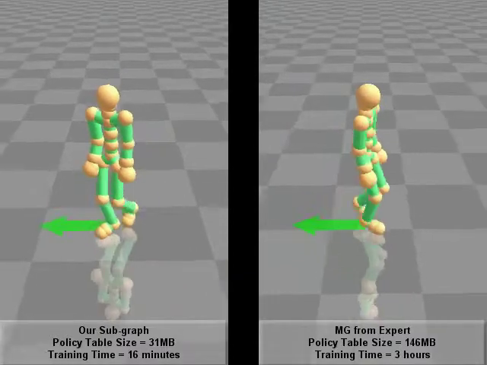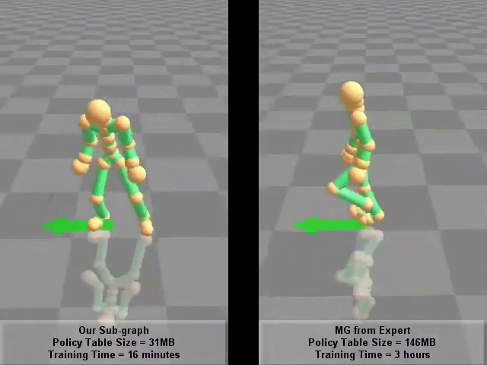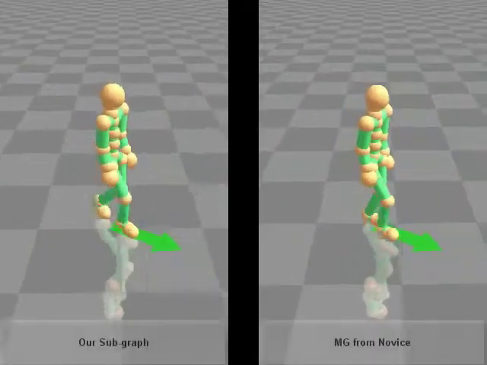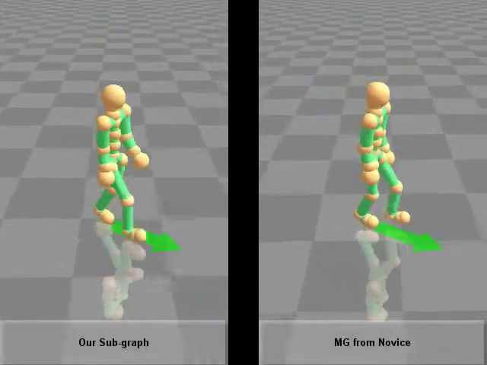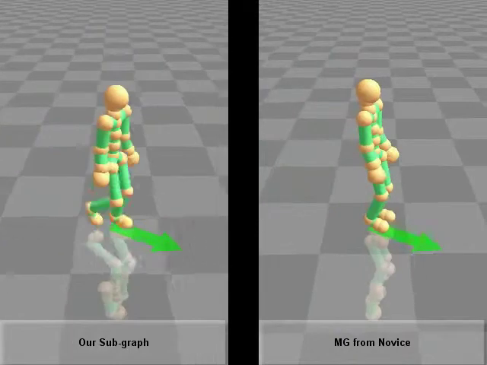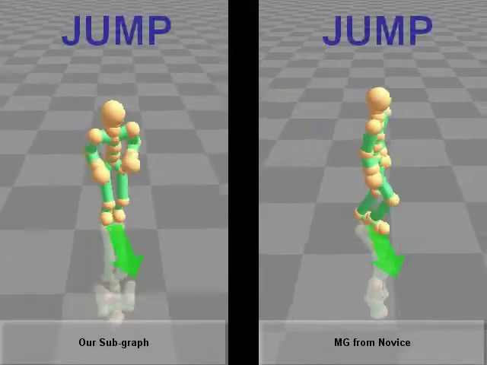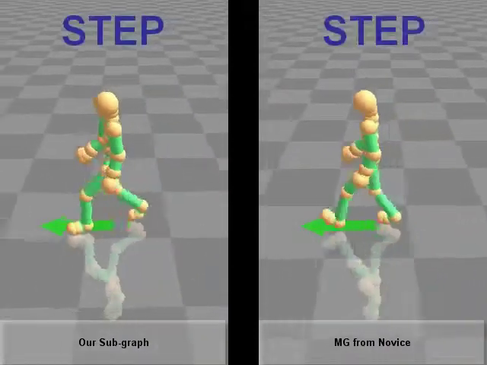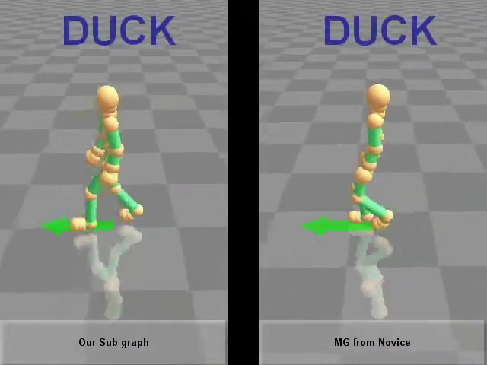The value iteration table computed based on our subgraph is 10 times faster to compute and takes 4 times less memory to store. We also compare our subgraph to the best motion graph created by a novice user. With a similar graph size, the policy learned from this manually created motion graph lacks responsiveness and is not able to transition to the ducking behavior.